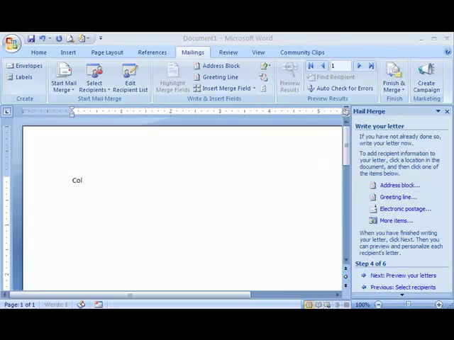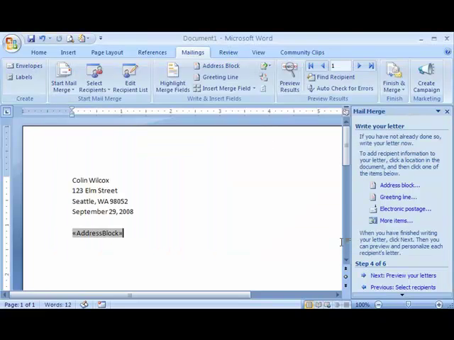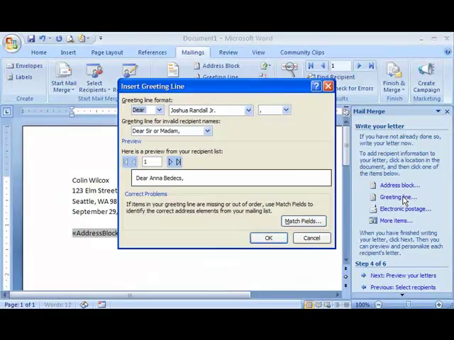I'll click Next. Now I can write the letter. First, I add my address and today's date to the top. Then, to add the recipient addresses, in the Mail Merge task pane, I click Address Block. I click OK, and the address block merge field is added. Next, I'll go down 2 spaces and add a greeting line.